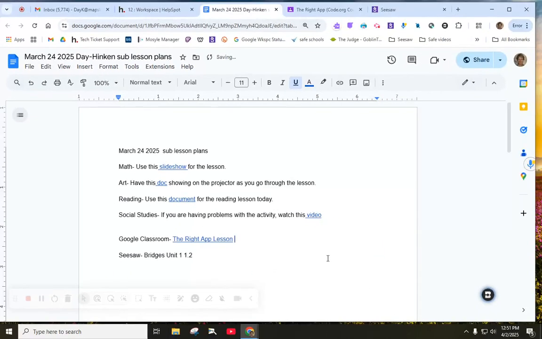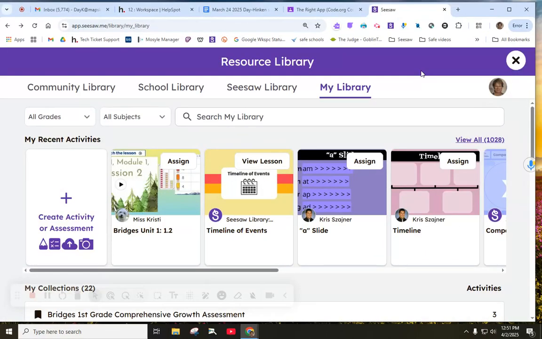If you want to include Seesaw plans in your lesson plans, you need to be logged into your Seesaw account, and you need to be in My Library. If the activity that you want to do is not in your personal library, you need to make sure you save it to your personal library first before you can do this next step.